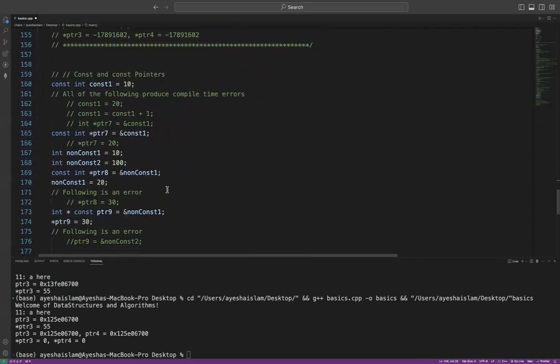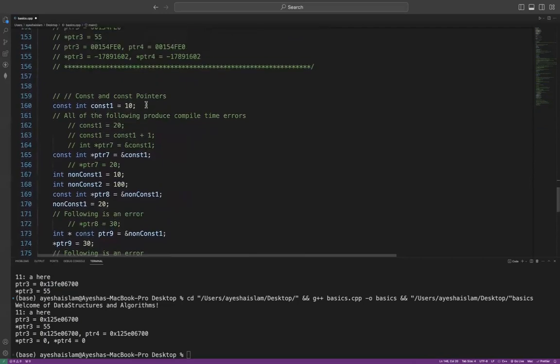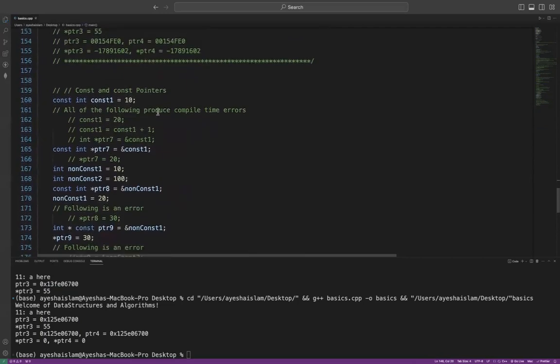Let's talk about const and constant pointers, something that's also going to help you deal with ambiguity. So const essentially means that this is a variable that we need to stay the same. So we don't really want any changes made to it. अगर मैं इसको const को 20 से assign करूँगी, this is going to give an error. Just give it a second.